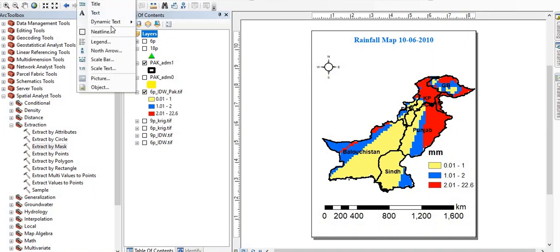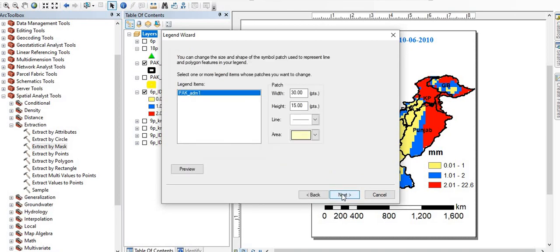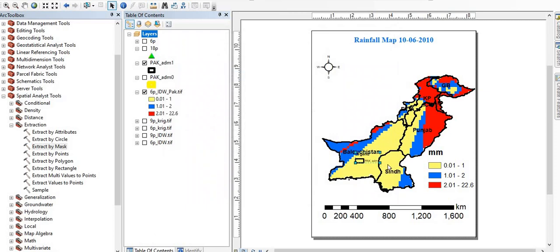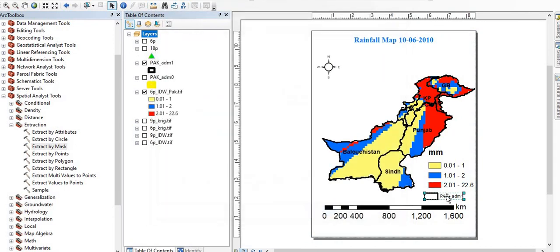And next, insert again legend. Now we have to add the legend of Pakistan boundary only. Next, and finish. So just make it suitable. So there's no need of legend now. Okay, so it is written as Pak Admin 1. You can change it from here, provinces of Pakistan. Okay, you can add Pakistan here, and here you can write only the provinces.